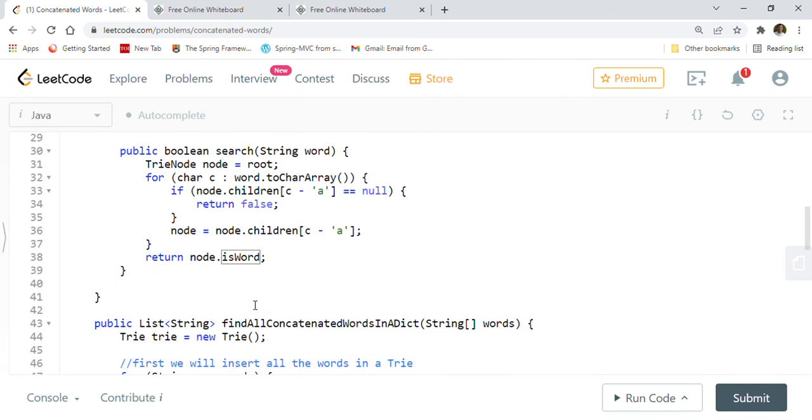After that we have a search method. Why are we doing it? Because our solution is based on the trie data structure, so we will need an insert method and we will need a search method also. In the search method, we will start searching for a word from the root, right?